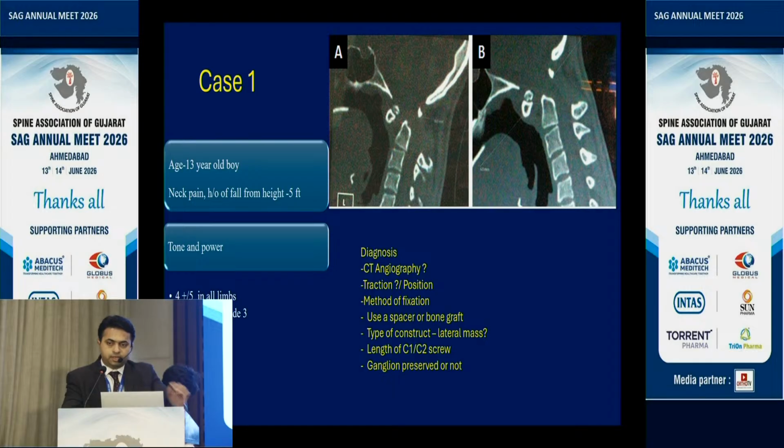Any change in the position in this kind of case? No change in the position. It will be prone position with Gardner-Wells traction. The traction will be given intraoperatively. You have to be careful when turning the patient.